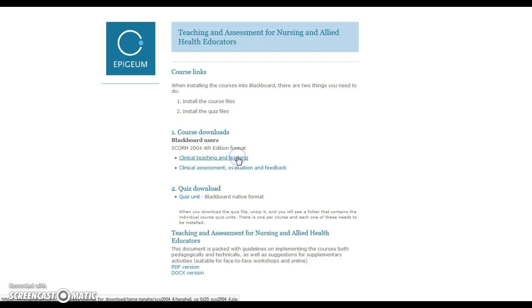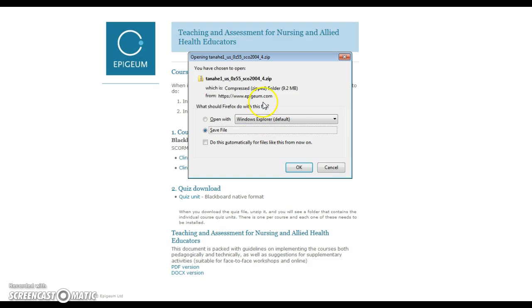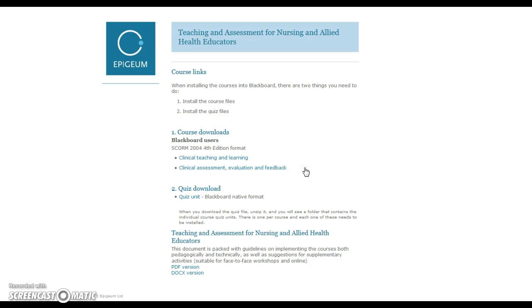But let's select clinical teaching and learning, and notice that it is downloading a zip file. I'm going to save that file, because I need to import it somewhere, so not just open it, I need to save it. It's going to be up here in my downloads menu, up on the top there.